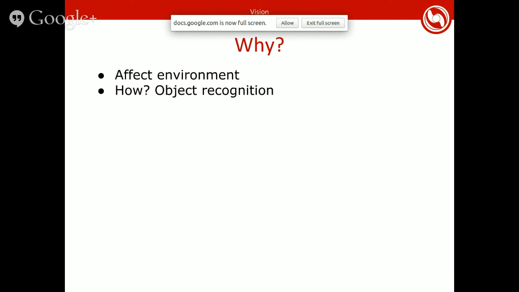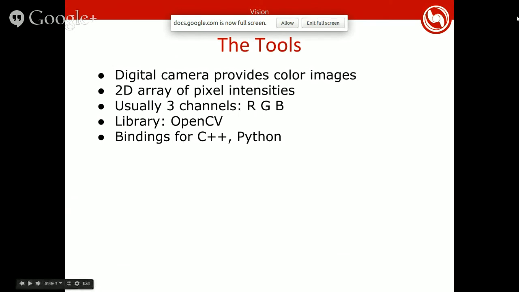In terms of camera choice, on CUAV we usually go with this USB camera or FireWire. Lately we've had some GigE cameras, which have been a little sketchy, but they've worked out. All right, the tools. What do we use for vision processing? Well, of course, the digital camera requires color images. That's very important. And then that gives you a two-dimensional array of pixel intensities. There are usually 3 channels: red, green, and blue. The red value is how much red there is in that pixel, and the green and blue do the same for green and blue.